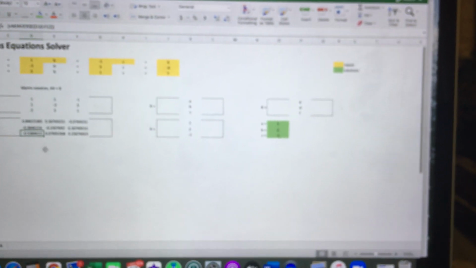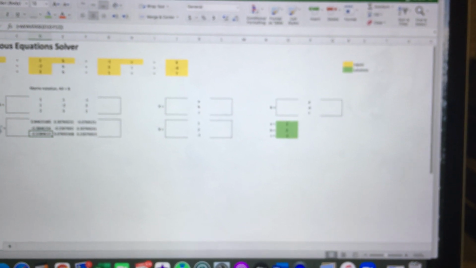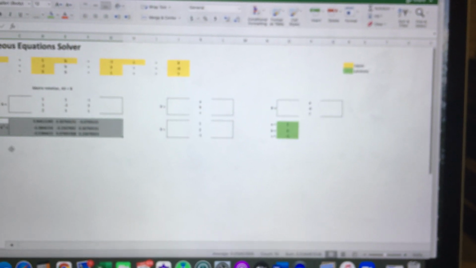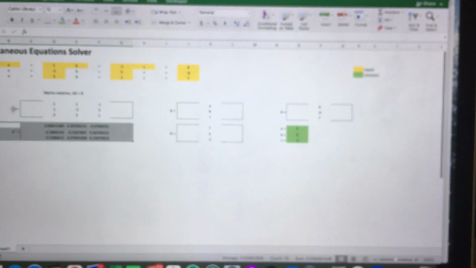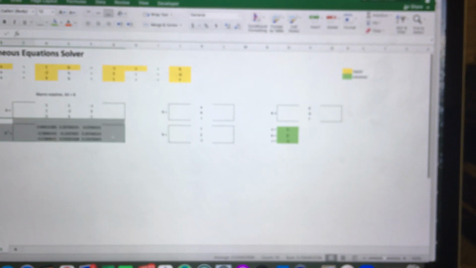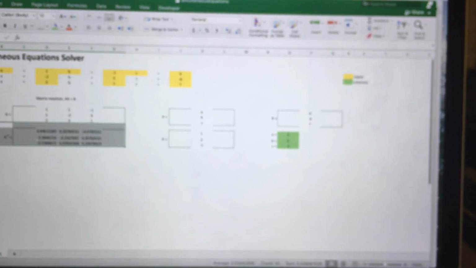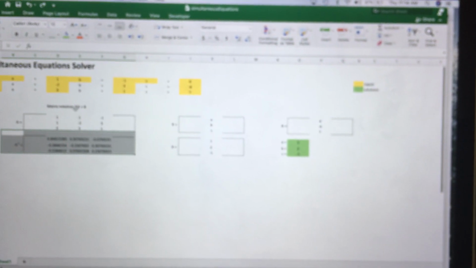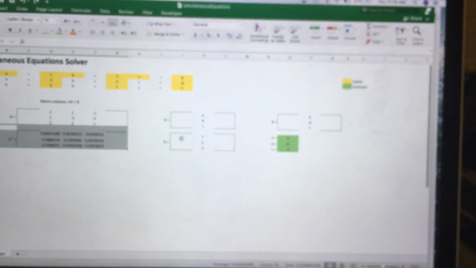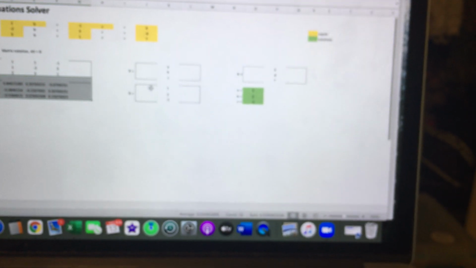So what we're doing here is that formula causes us to get the inverse of our A. So here's our A in matrix notation, and then this is the inverse. We want to take the inverse of that matrix and move it to the other side so that we can isolate X and solve for it.